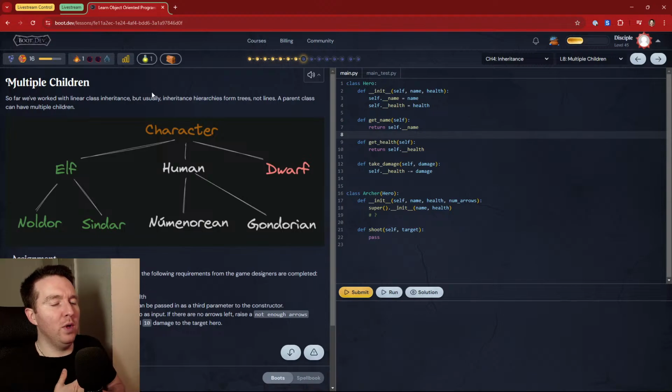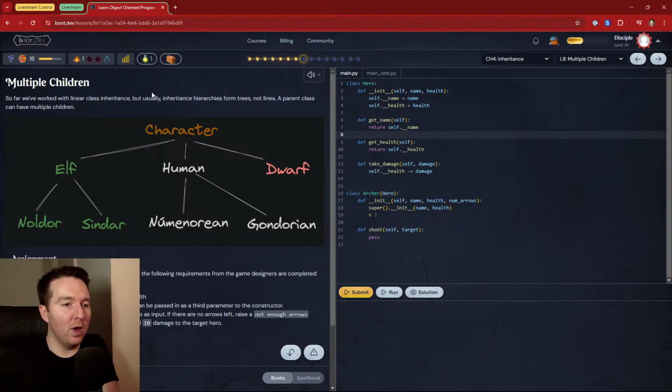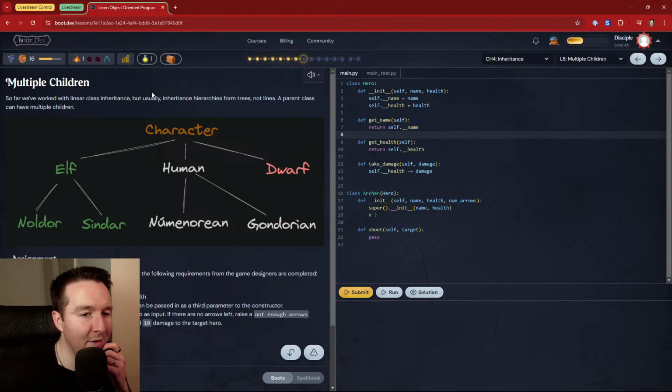Right, multiple children. So far we've worked with linear class inheritance, but usually inheritance hierarchies form trees, not lines. A parent class can have multiple children. So, character, elf, human, dwarf. Noldor, Sindar, Númenorean, Gondorian. Dwarves are just in a league of their own.